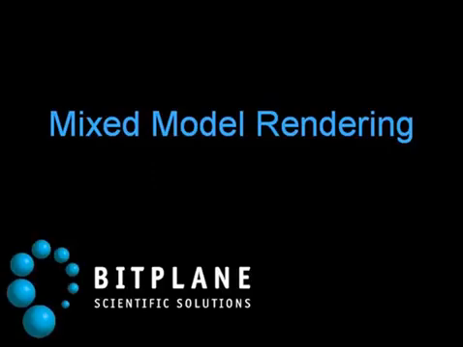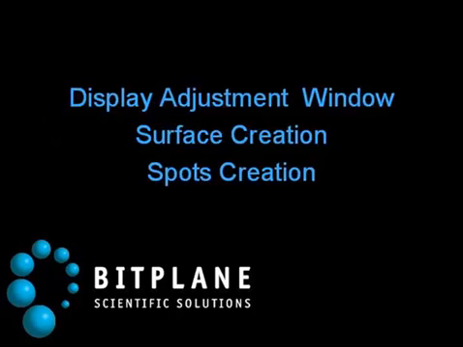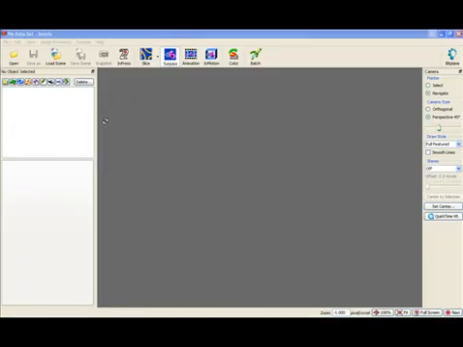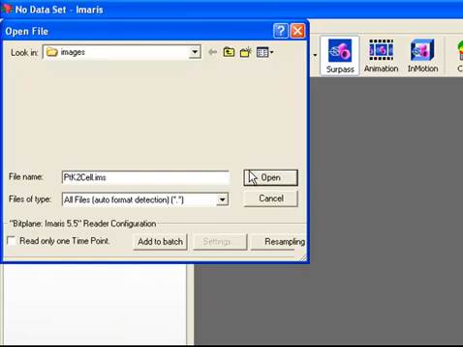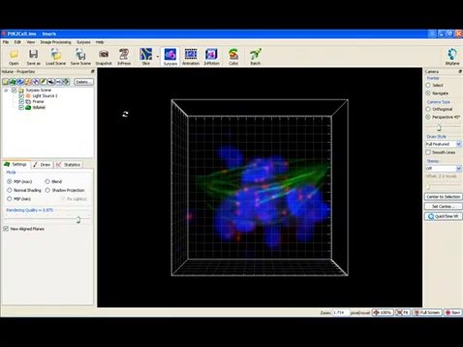This tutorial is focused on the mixed model rendering in the Surpass mode of Imaris. We'll open the image PTK2 cell to explain this Imaris function. The 3D volume rendered image shows three channels.